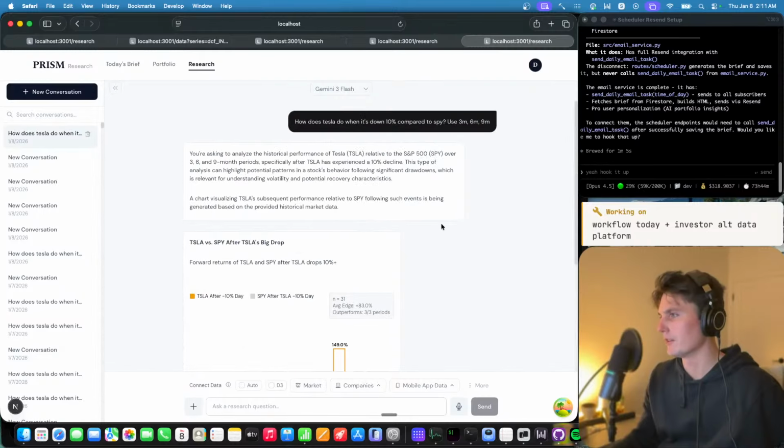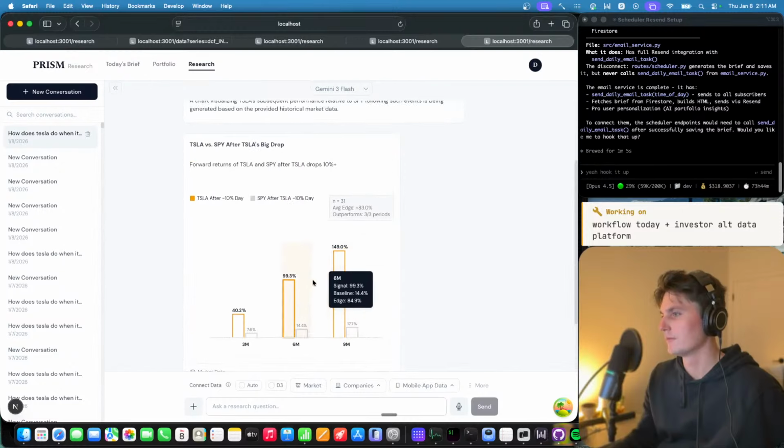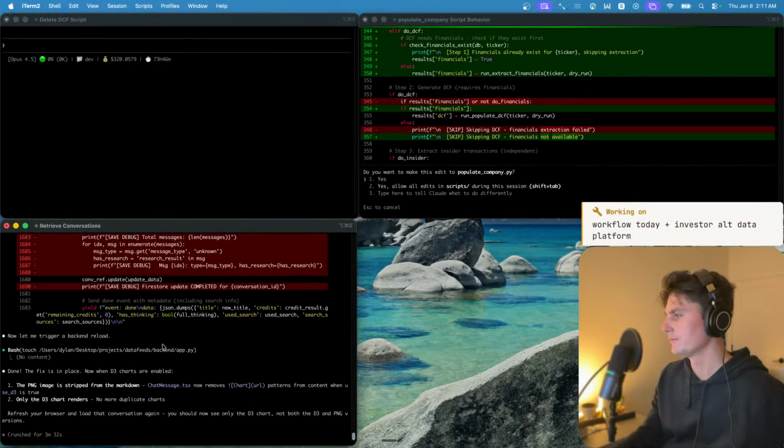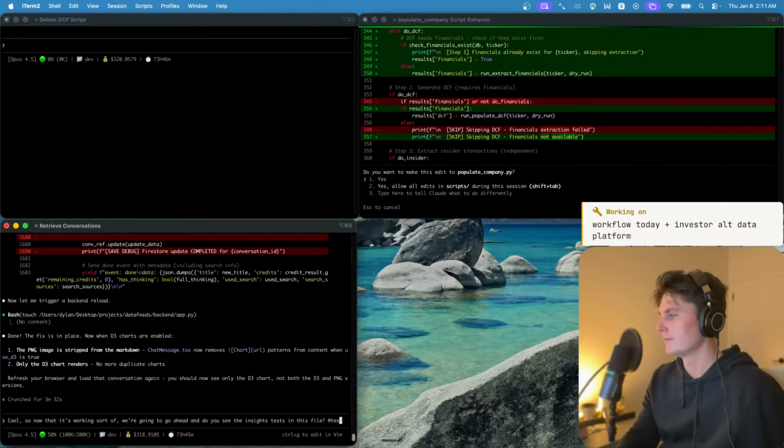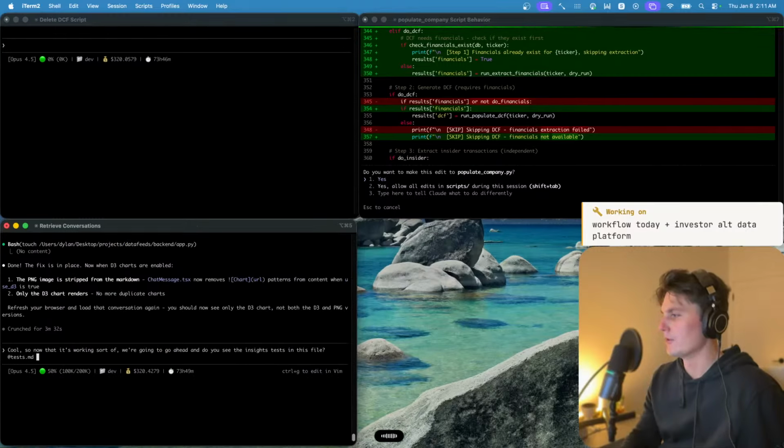Nice. So just double checking that is working. I suppose I will try. Cool. So now that it's working, sort of, we're going to go ahead and do, you see the insights tests in this file? It's those like 120 insights tests. We're actually not going to make 100. We're just going to allow us to pass in a flag that's going to enable the D3 charts instead. So those end-to-end tests, it's going to trigger our query param for D3.